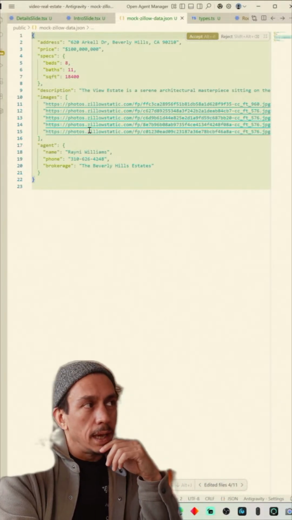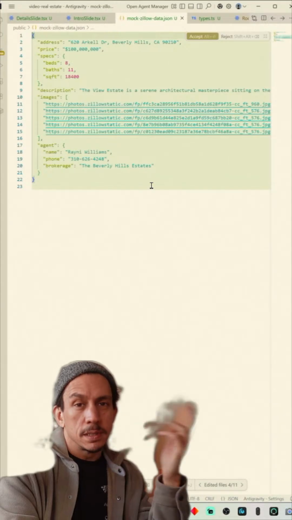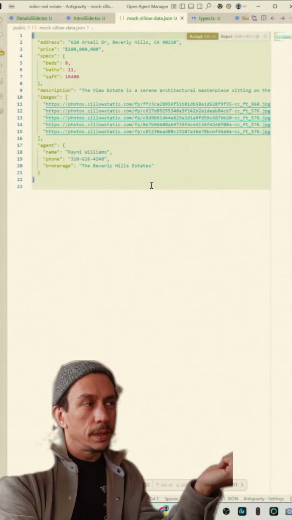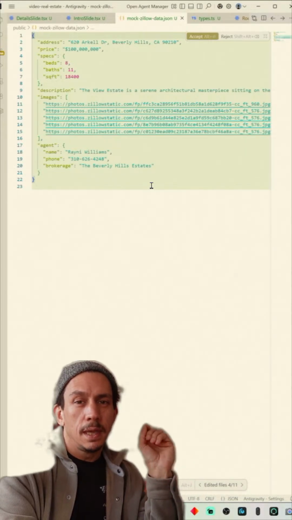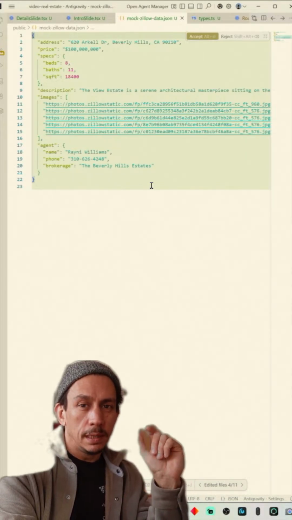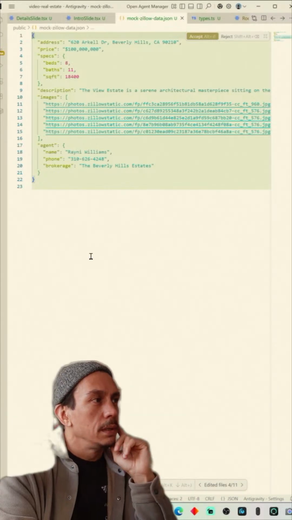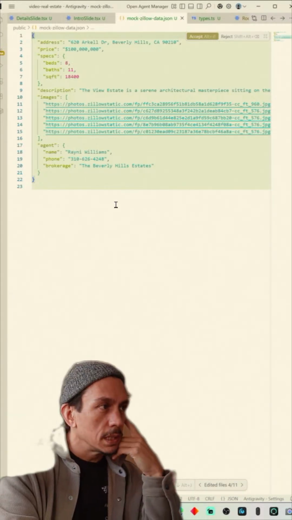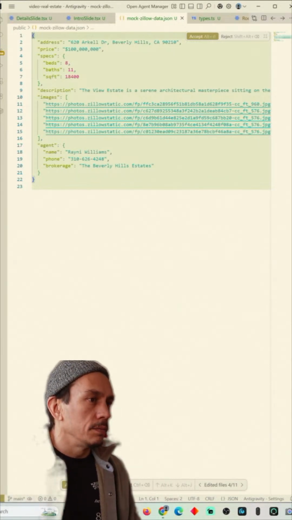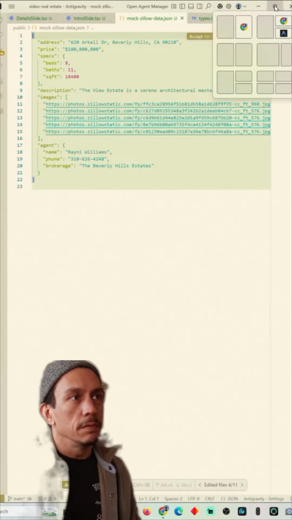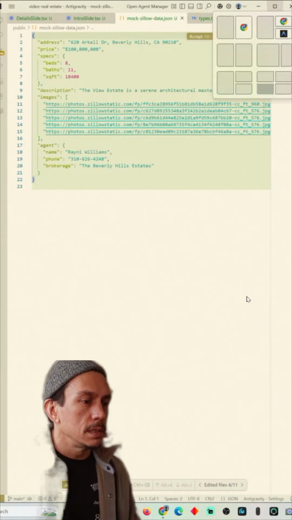So it's got the images. Again, we talked about the images and how we want to show them. You probably want a skill that can assess the images and figure out which one should be the lead image. And then the agent information, which I suspect would be real. Let's see if we can verify the realness of the listing.